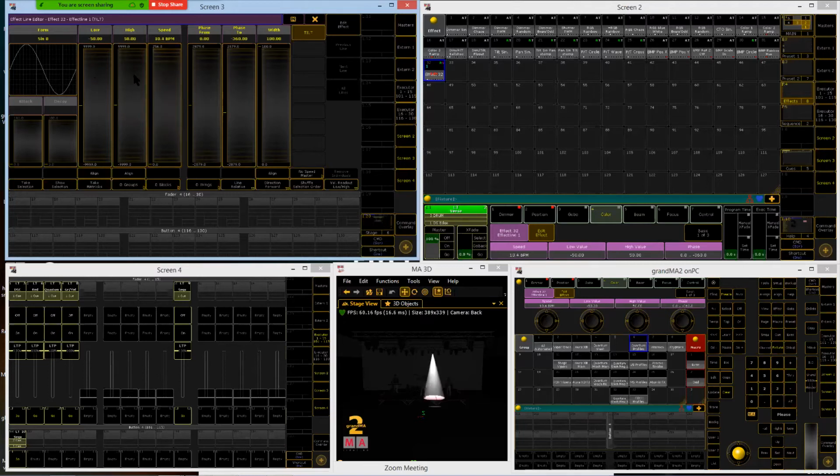Now I can also adjust my low and high. So that would be dealing with your amplitude. So right now we have -50 and 50. So it's going to go from 0 to 50% one way and then 50% the negative way.